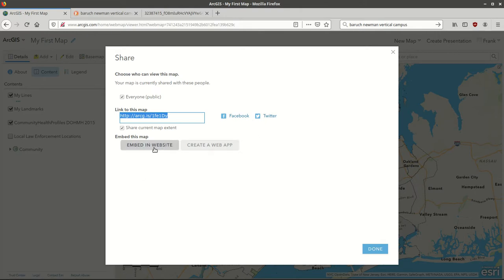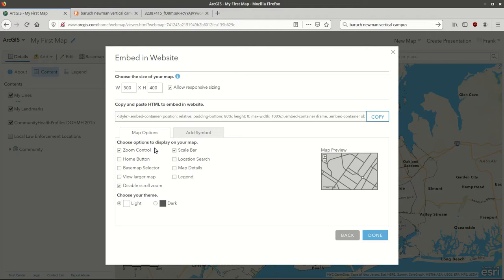Or if you have a website, you can click on the embed website, copy this information, and then paste it into the website. So for example, if you had a WordPress site, you could paste this information in there, and then it would embed your map in the WordPress site.